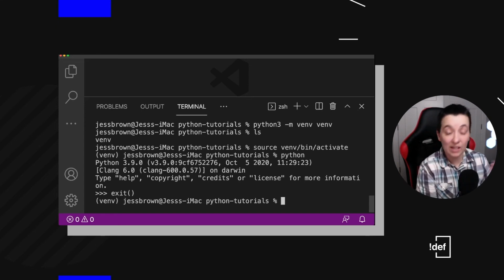That also means if we were to install a package or a library while this is activated with pip, that's going to be available anytime that you're inside of this virtual environment. You're going to have access to it. And you also, again, don't have to do pip3. You can just do pip install, whatever the name is.